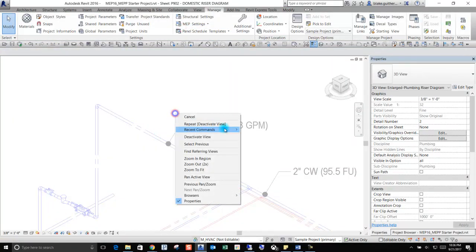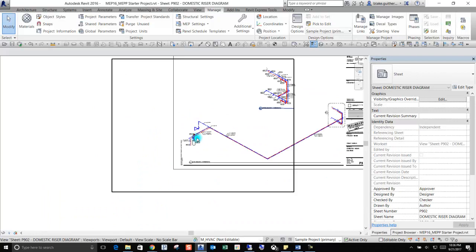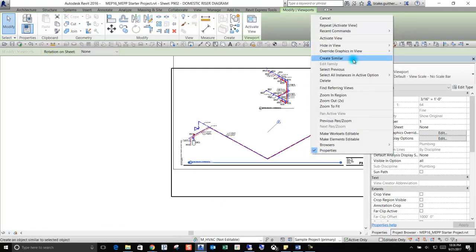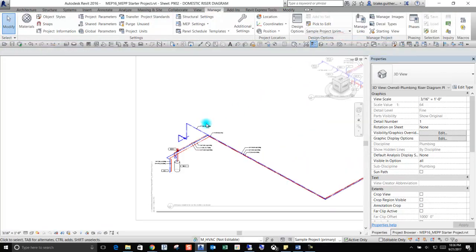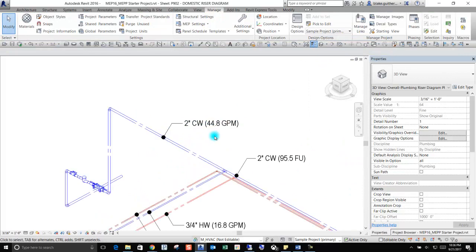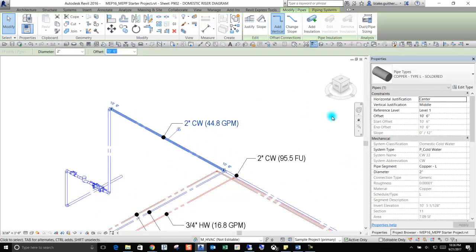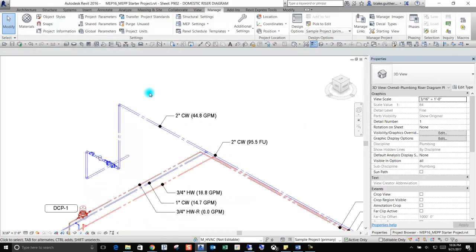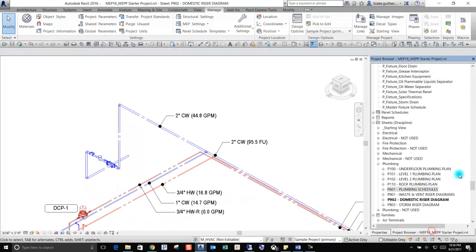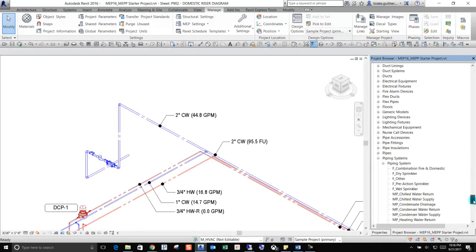So in this case, let's activate the overall riser diagram here. We have 44.8 GPM in this pipe, and this is a P_ cold water piping system. So let's go and look at that piping system and see what our options are for calculating GPM.